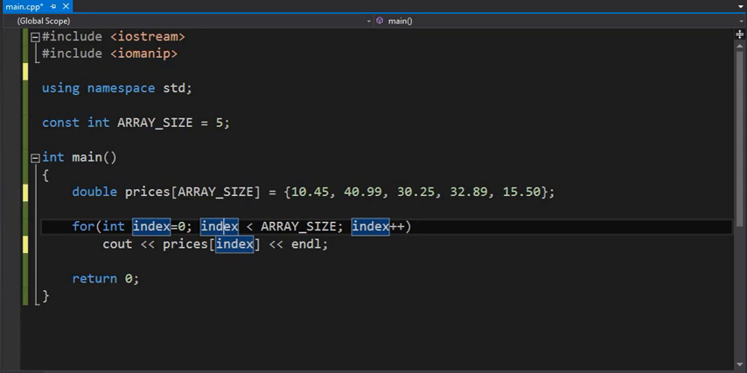Alright, so let's take a look at how we can process the data that's in the array. A bunch of different ways of doing things. Here we have an array of 5 items I call prices, and you see they have a bunch of double values. The array's declared as doubles. This loop here will simply output those values that are in the array.